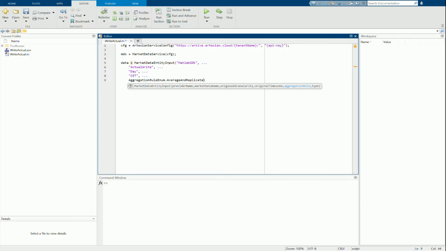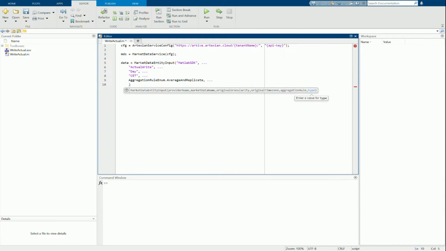The aggregation rule can be undefined, sum and divide, or average and replicate. For us it will be average and replicate. Lastly, we need to define the type of the market data we are writing, which is the actual time series. Using the market data service, we can pass the market data entity that we just defined and create a new market data in the system.